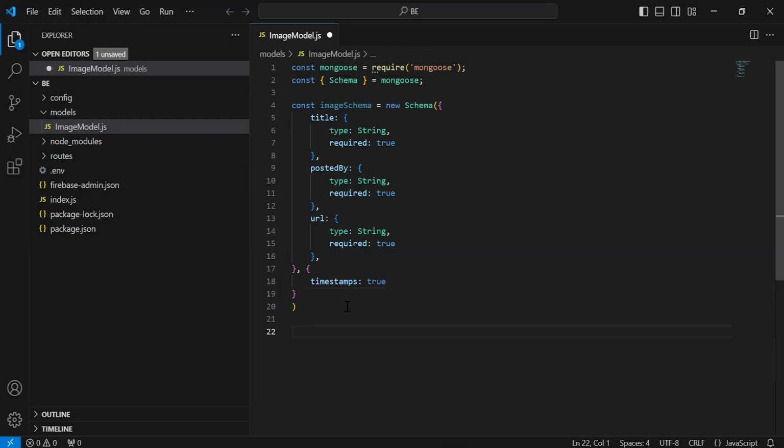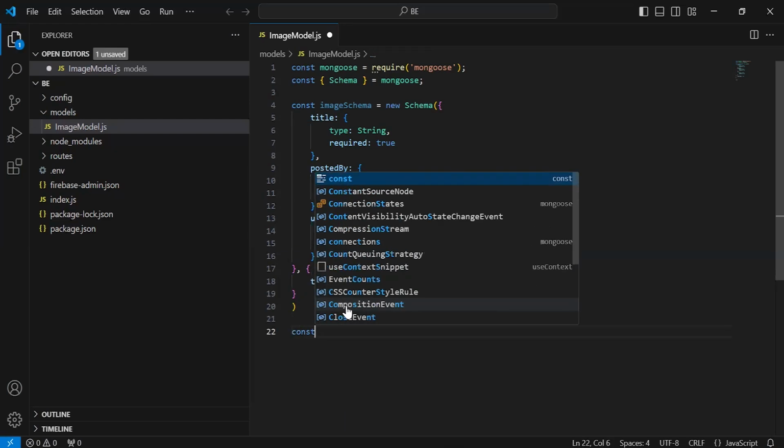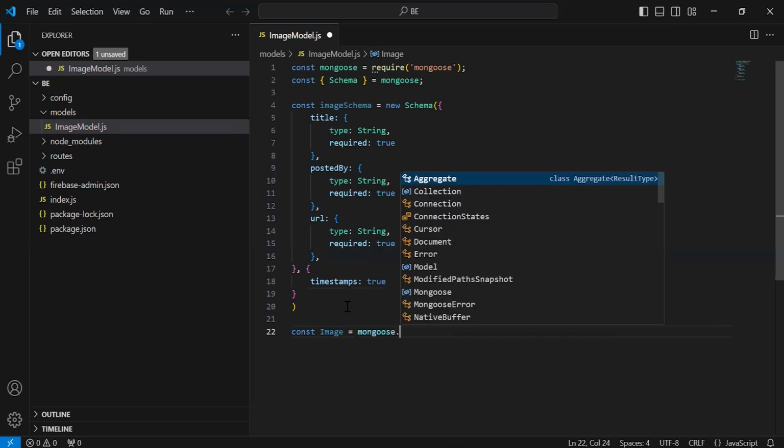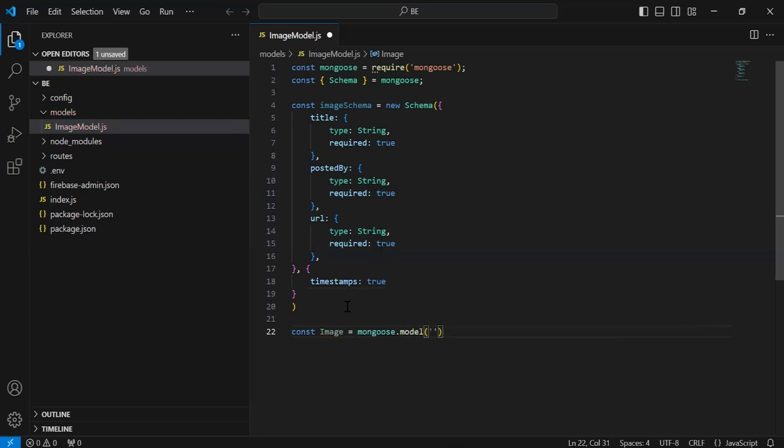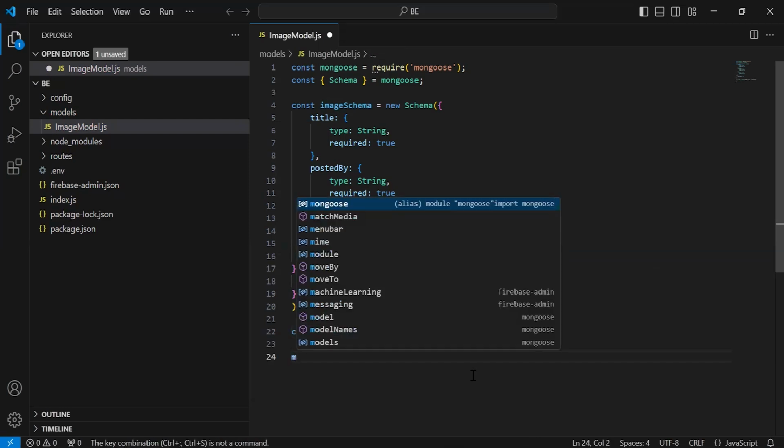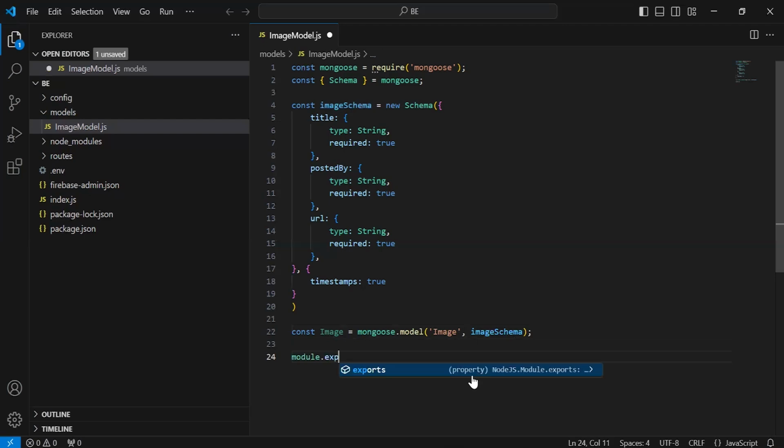After creating the schema, I'm going to create here the model. So it will be mongoose.model. Inside this, we have to pass here the name that we have. After that, we have to pass here the schema, that is imageSchema, and we have to export this model. So it will be module.exports equals to Image.